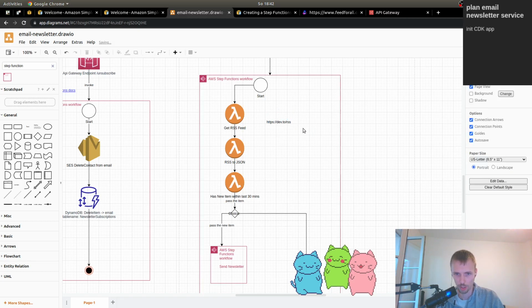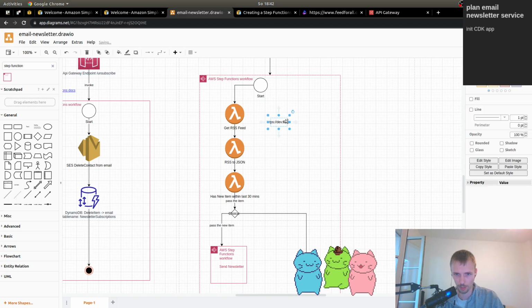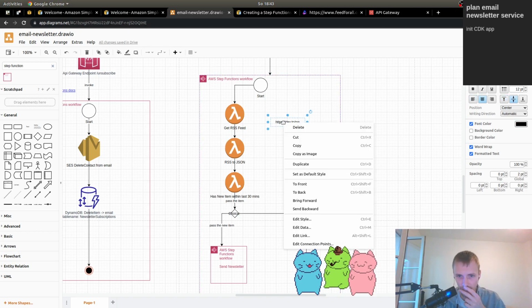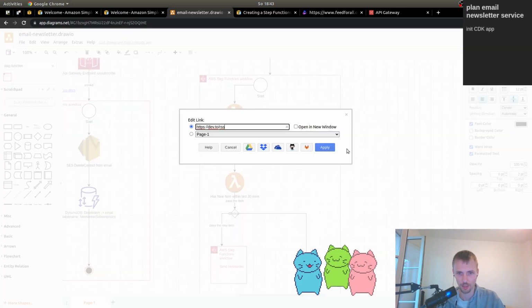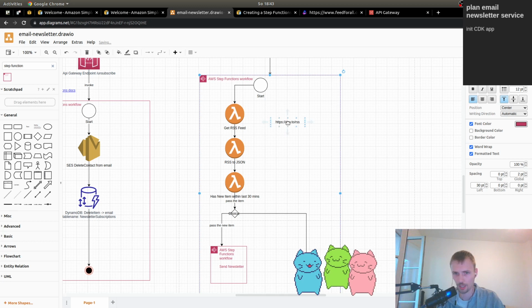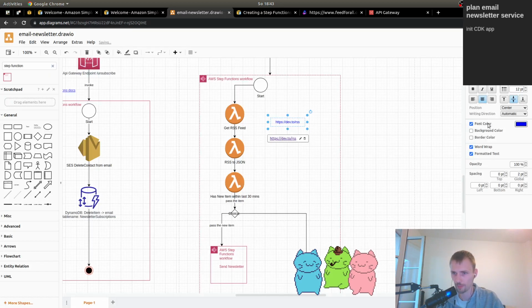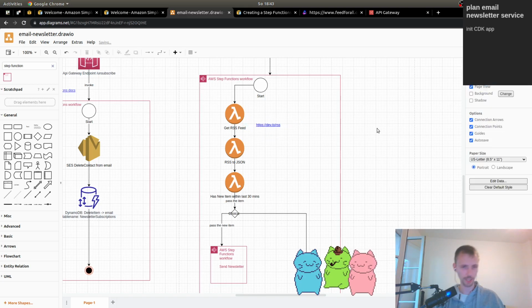I don't dox too much. Doxing is fun, but you should do it carefully. Like link. That's not a link. How do I do a link here? DevTO, draw.io. How do I do a link? Edit link. Okay. Apply. And then I want to make it blue and underlined. So, like that.